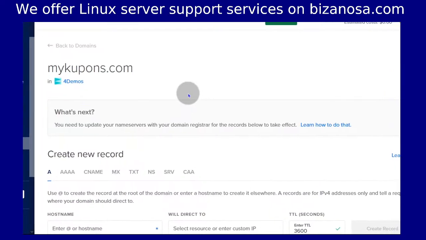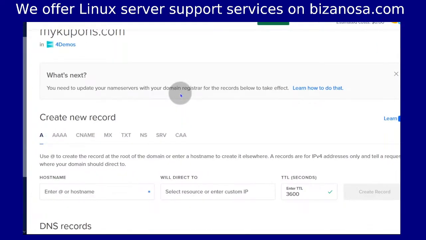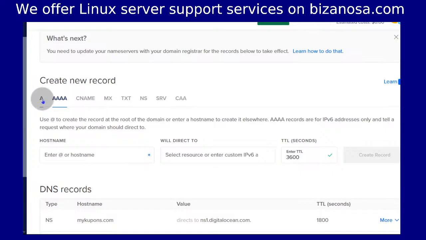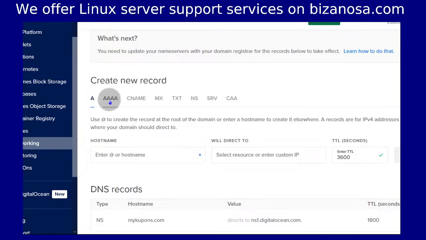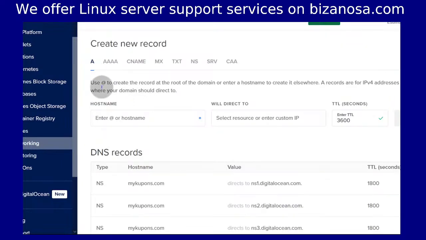Now, the next thing, of course, you need to have records for your DNS, for your website. Since I have an IPv4 address, I'm going to use an A record. Your control panel, whether it's cPanel, HTTP, CyberPanel, Direct Admin, whatever panel you're using, is installed on a specific server, and that server has an IP address. So get that IP address, bring it to DigitalOcean here, and then add an A record.